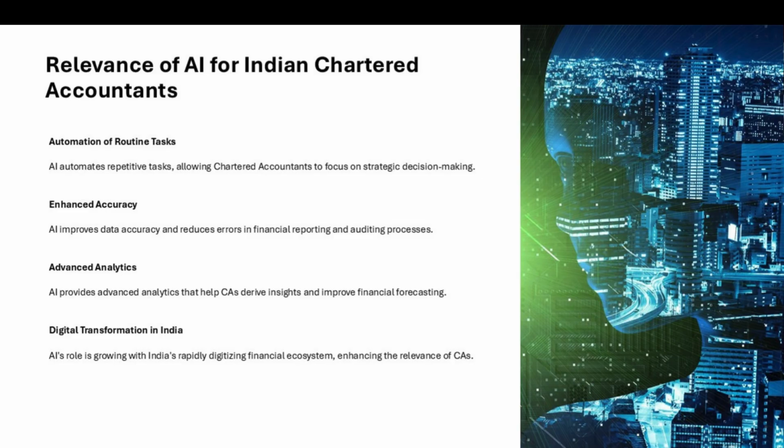Then there is advanced analytics. AI provides advanced analytics that helps you derive insights and improve financial forecasting. So with the help of AI, you can make multiple things, not only in India but worldwide. Every big nation is focusing on AI. There is actually a war going on in development with AI and developments on AI. So people and companies can use AI for their work.